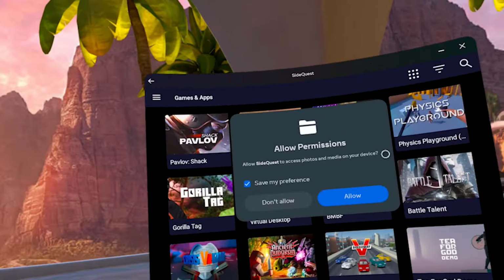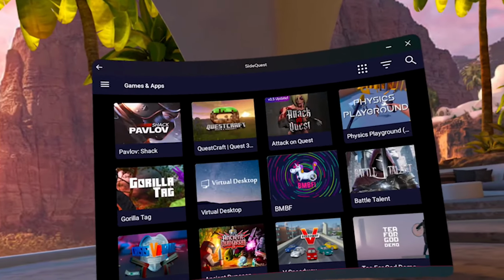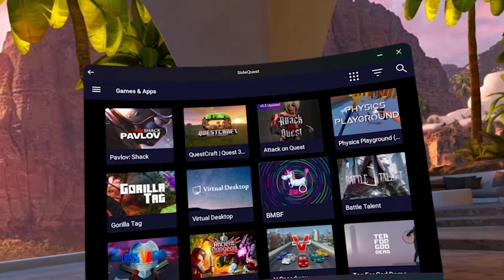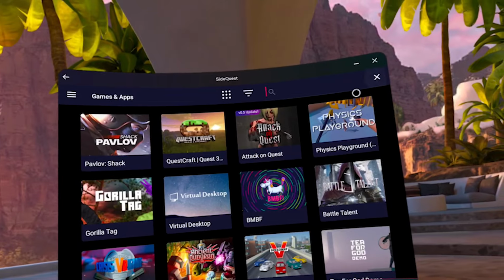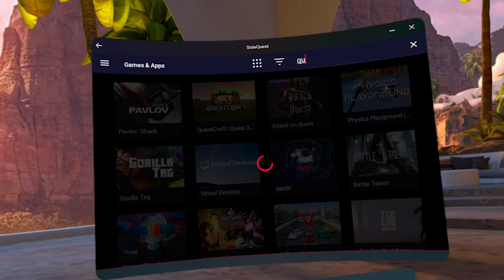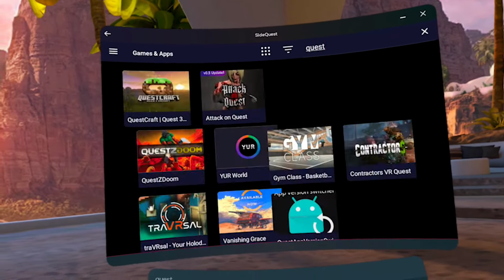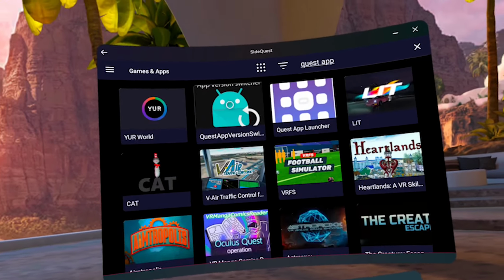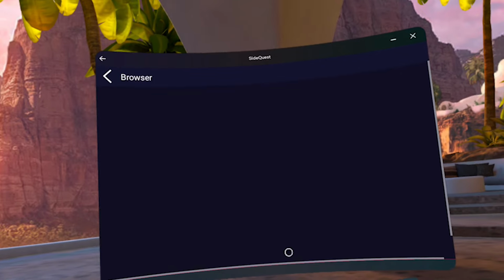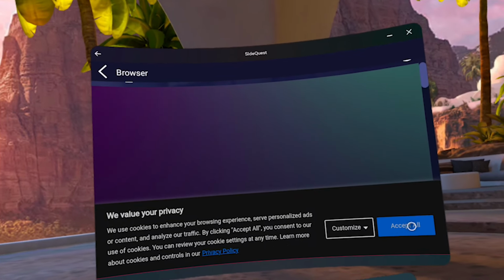Click Allow on the permission prompt. We will be downloading two apps here, Quest App Version Switcher and BMBF. Click the magnifying glass in the top right corner. Type in Quest App Version Switcher. I'll be calling this QAVS or Quest App Version Switcher from here on out, just so you know.